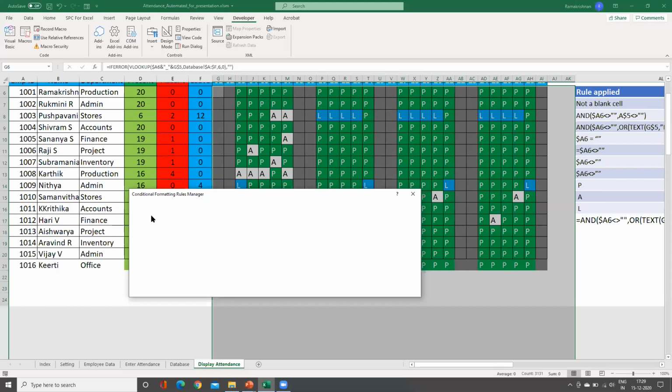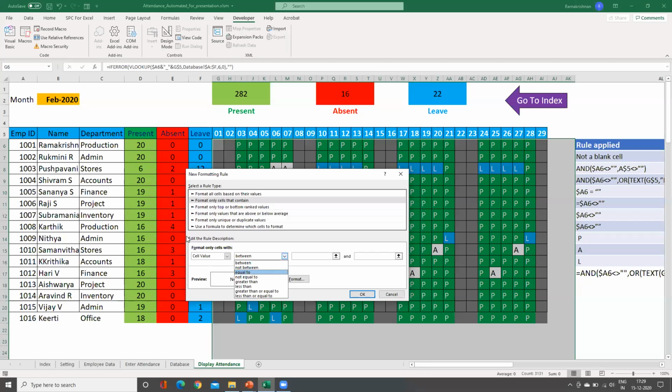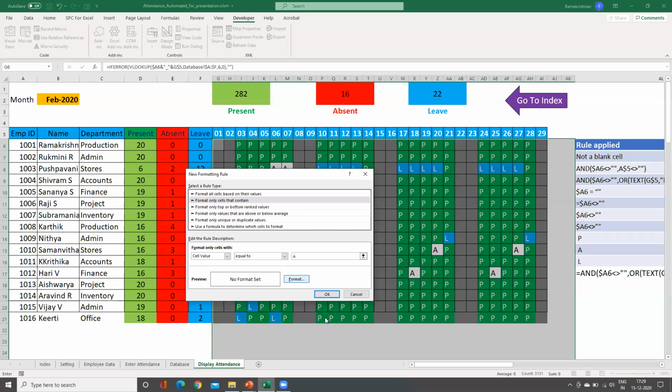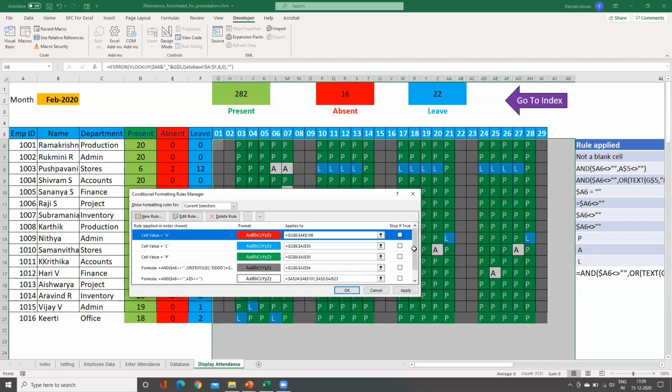Here I can select this and then modify also, but since it is a new rule, I'll put here cell value equal to A. L is already done. What is the format I'll have to do? I'll have to fill it up with red, and the font should be white, right? So I'll say OK, OK again. I'll apply it. Then you can see here, red color is there, filled with red.